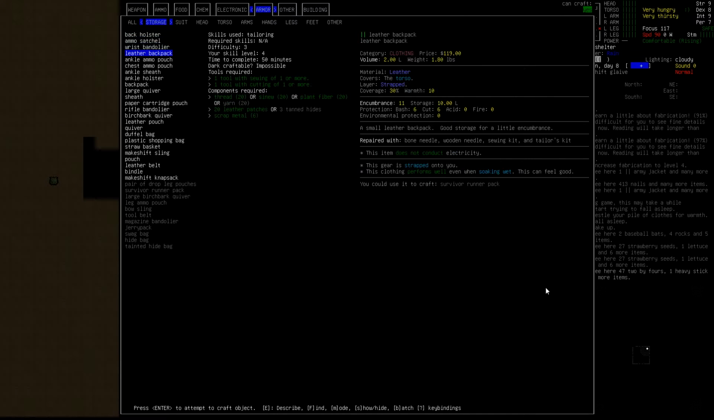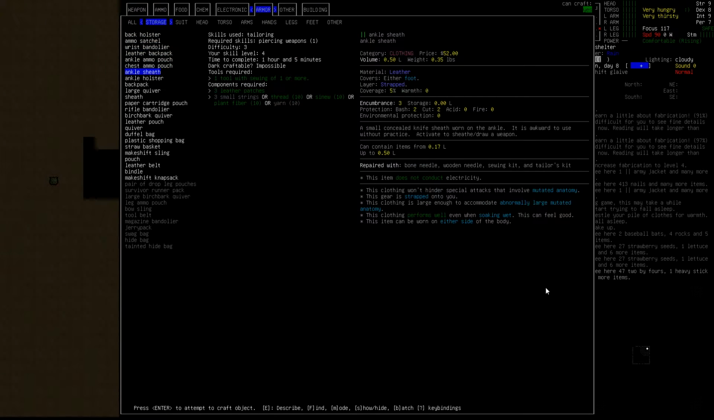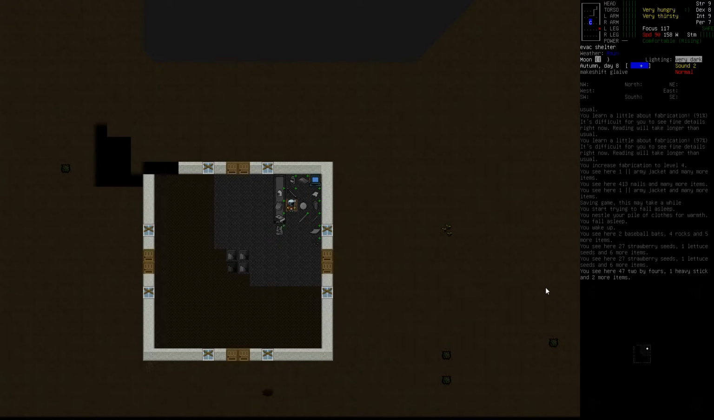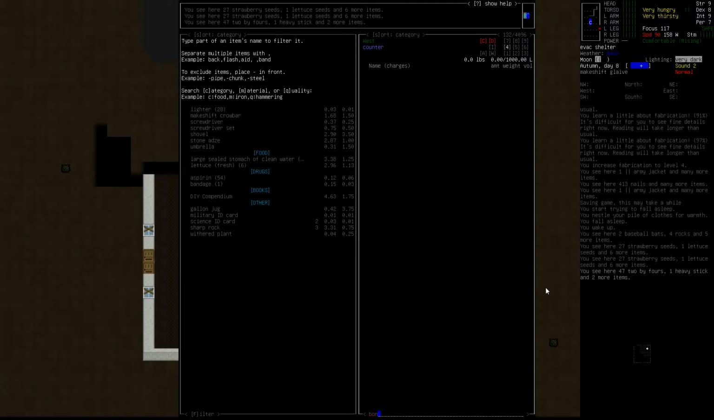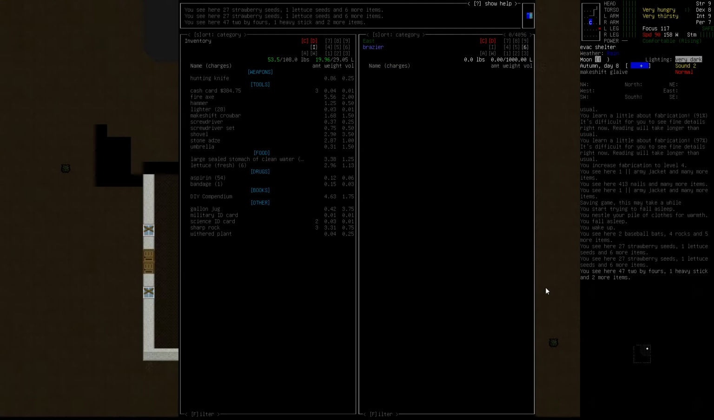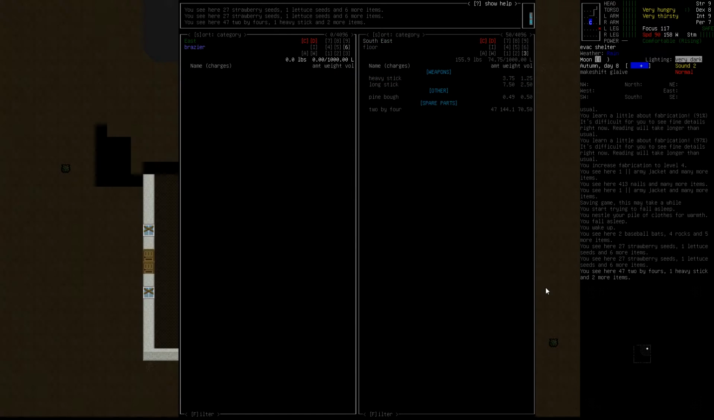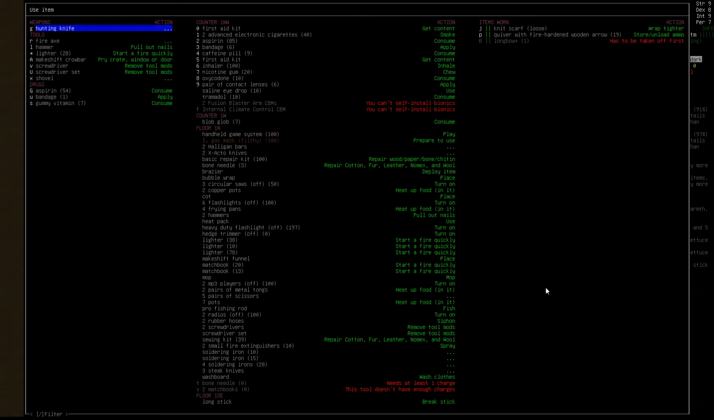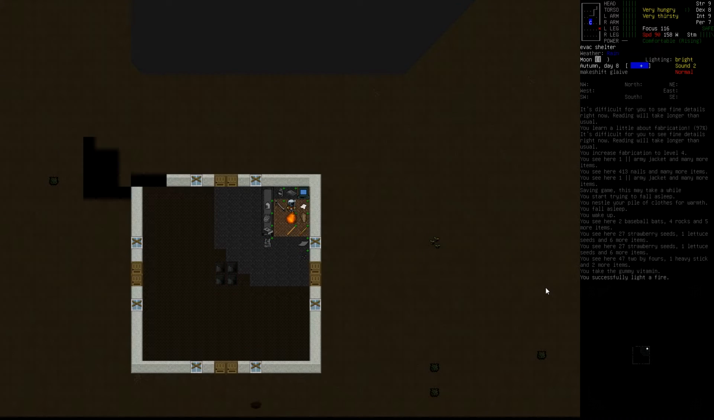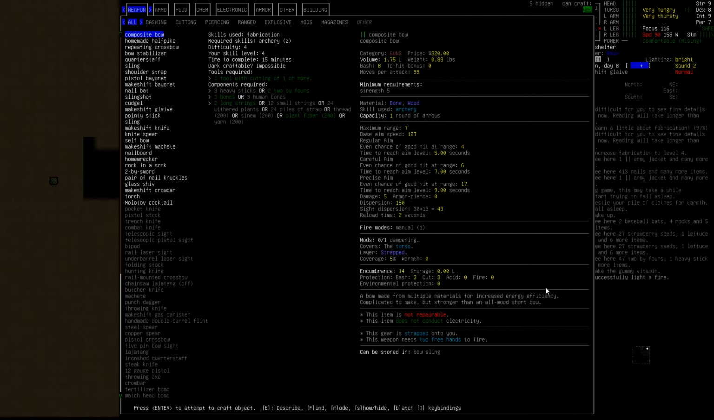Back holster. I feel like we need an ankle sheath for our combat knife. Let me get a fire going here. Well, let me get rid of this bone filter first. That's the brazier. That's the brazier. There we go. 2x4s. Lighter.